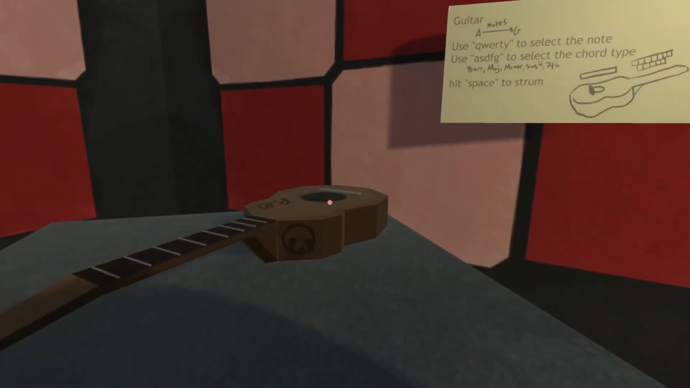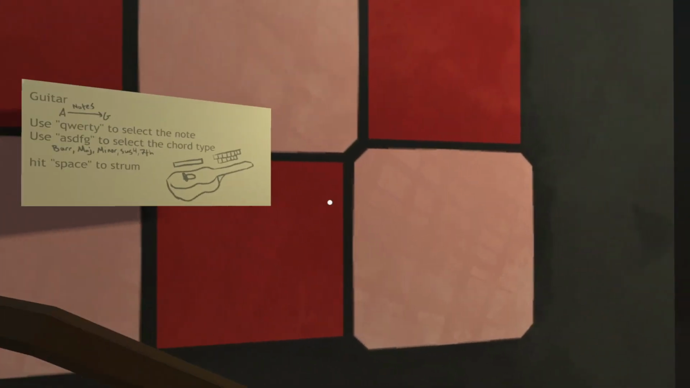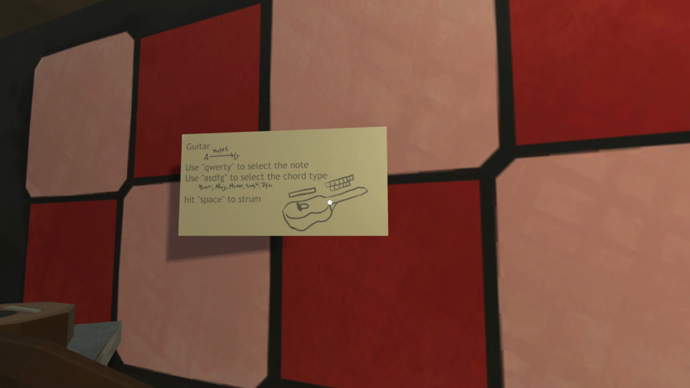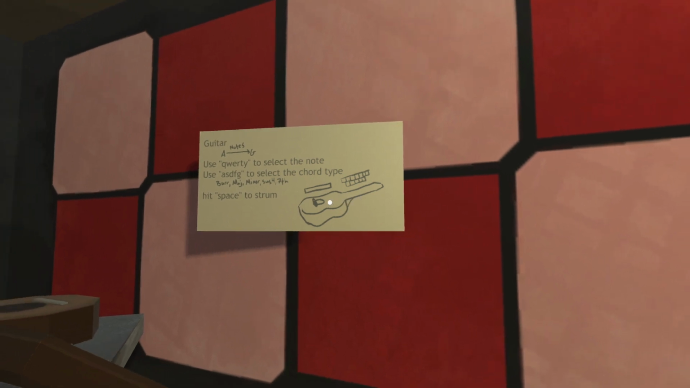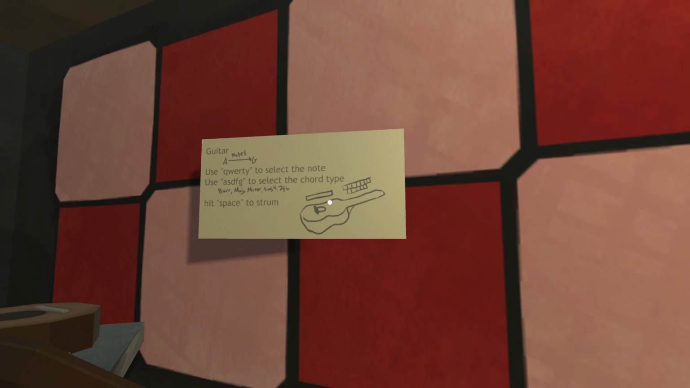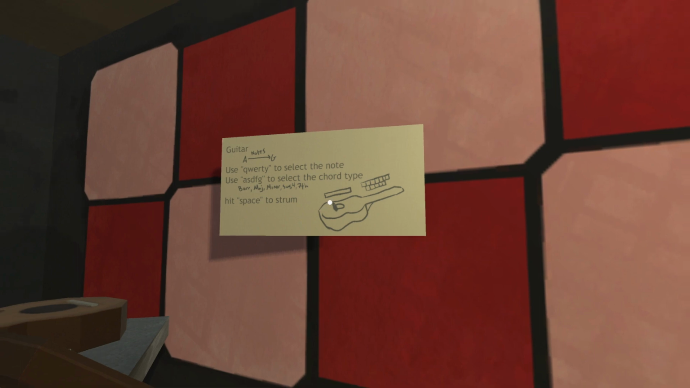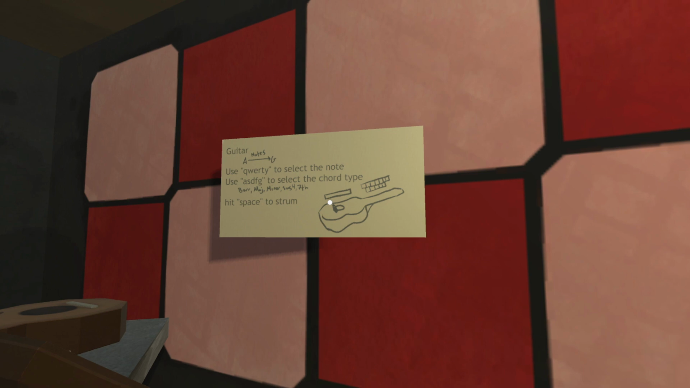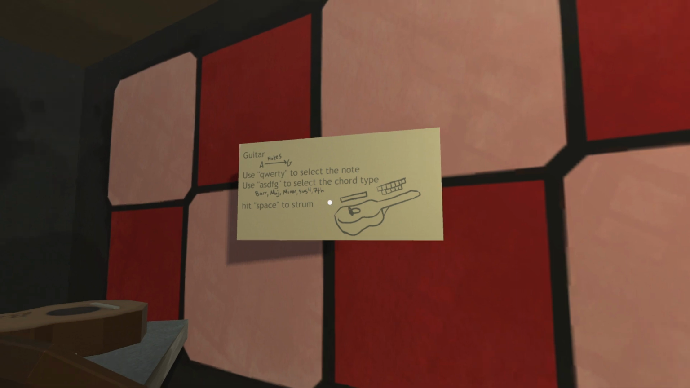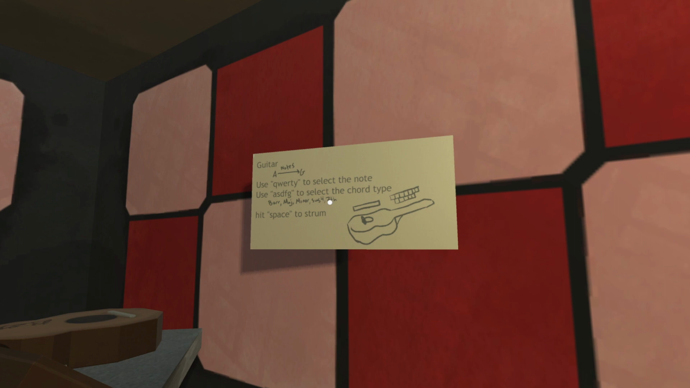And then here we have the guitar. Now the guitar is a funky one. The way that it works is that essentially the Q, W, E, R, T, Y are used to select the different notes. This one just has the notes A, B, C, D, E, F, and G. And then you use your other finger to select what kind of chord it is. And in the instructions, it lists the order in which A, S, D, F, G modifies it.